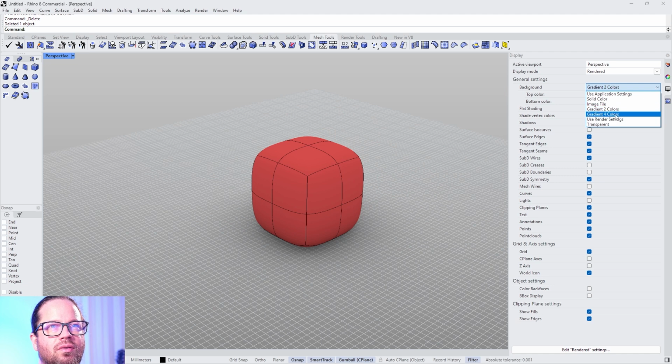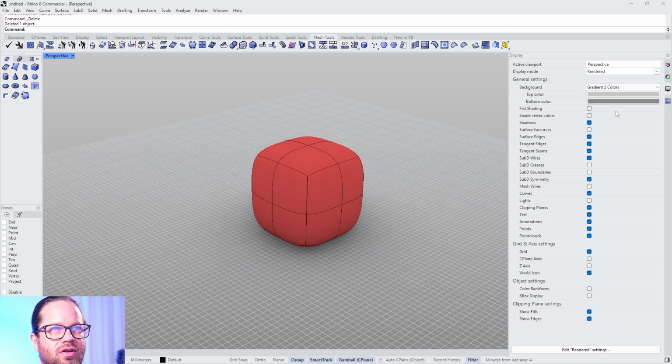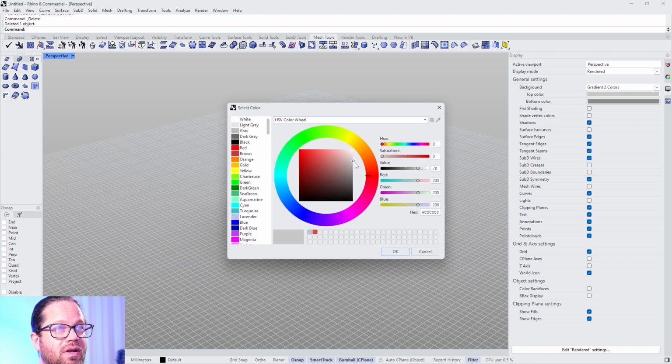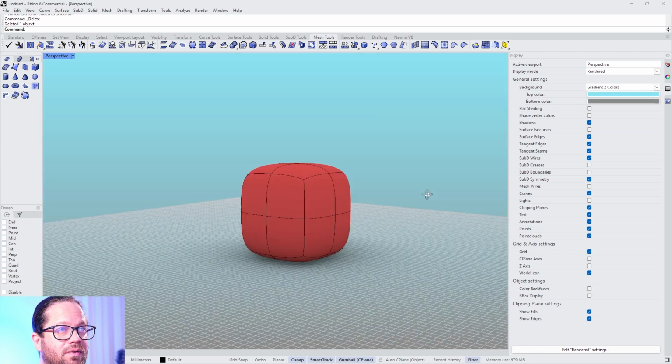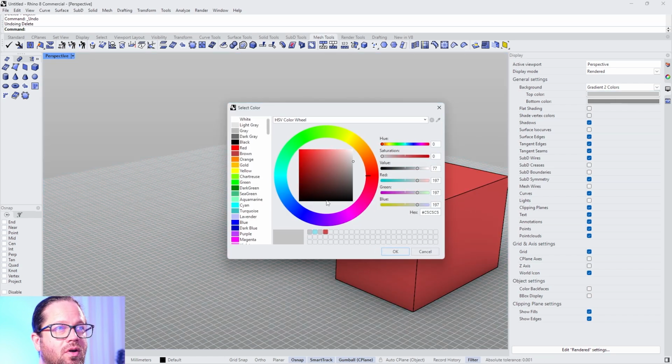You could do that, or even four colors. I think this is a bit too much. Yeah, but I think that could be quite interesting. So you could adjust the colors here, something similar, maybe like this. I actually like the previous one better, maybe not as gray.